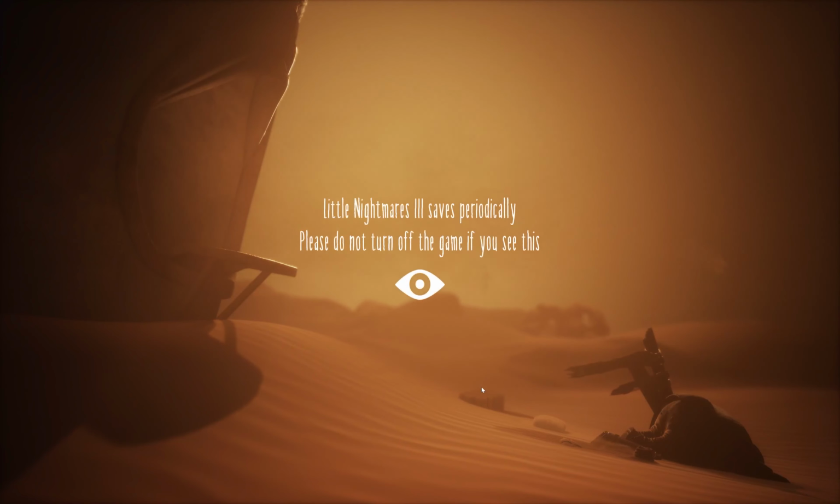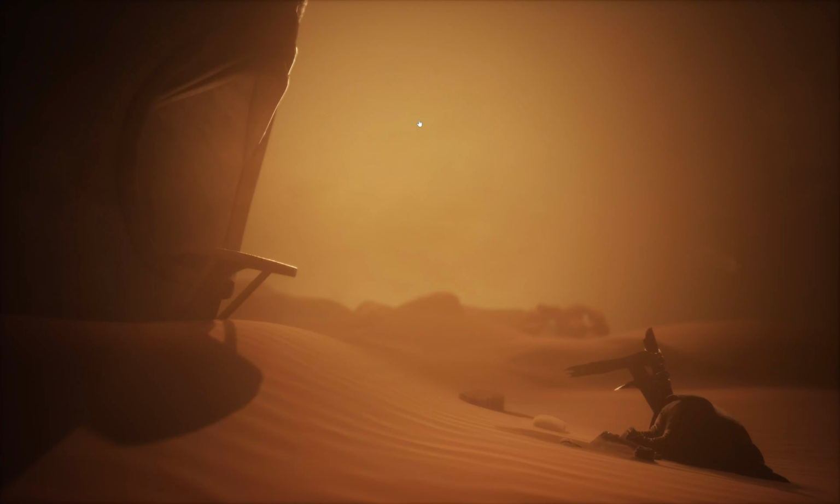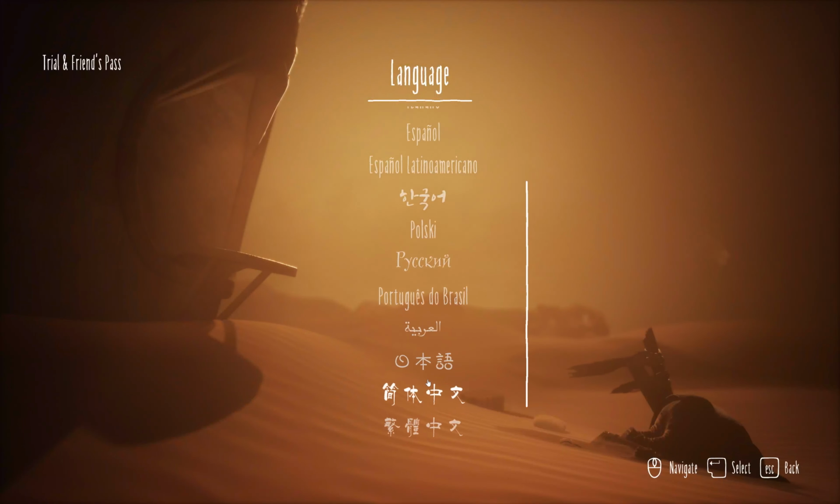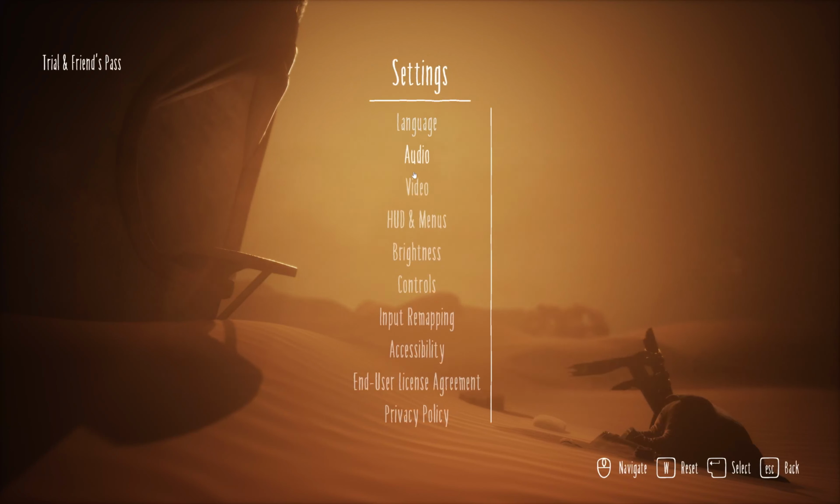Method 1. First, launch Little Nightmares 3. Once you're in the main menu, go to Settings. Open the Language section. Here, you'll see a list of available languages. Use your keyboard or controller to select the language you want to use. Press Enter to apply the changes. Now the game will update and display in your chosen language.